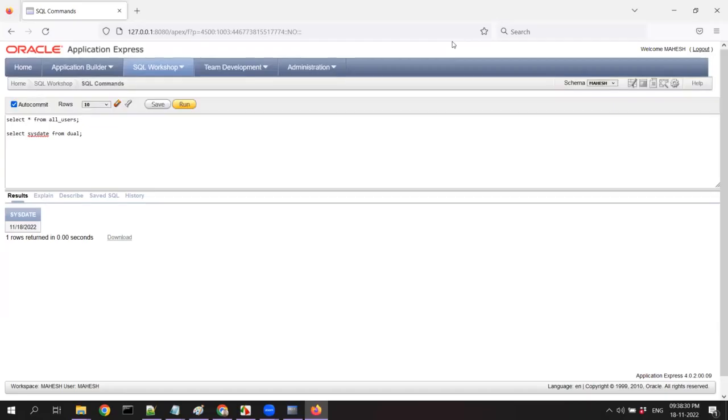Okay, then fine, sir. This is how you can interact with the Oracle database using the web page. How can you get into that web page? Go to the SQL Workshop. There is an option called SQL Commands. Just click on that one and you can write your SQL statements under this workspace and you can see the results here, sir. That is how we write SQLs using the web page.